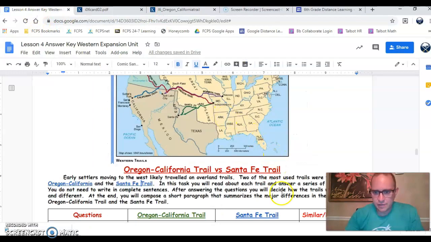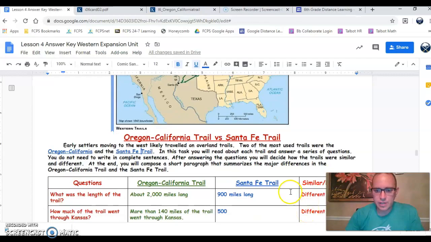As you're doing the Santa Fe Trail, you're going to be filling in the similar or different column. So for example, one of the things that you'll be reading about is the length of the trail and why people traveled the trail. So after you get your answer for one trail and your answer for the other, you want to either write similar, different, or same in this final column.